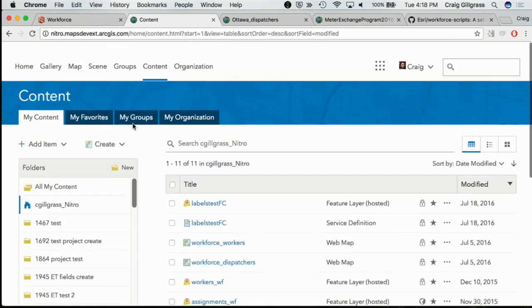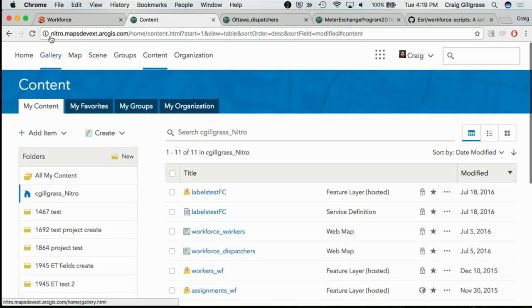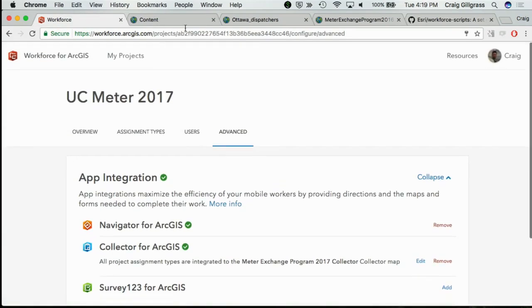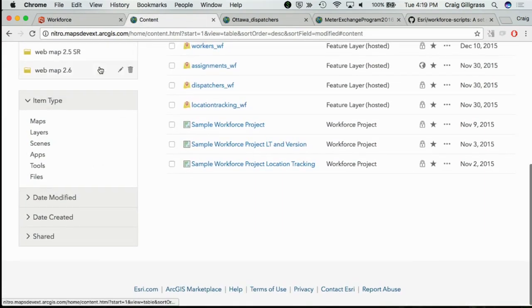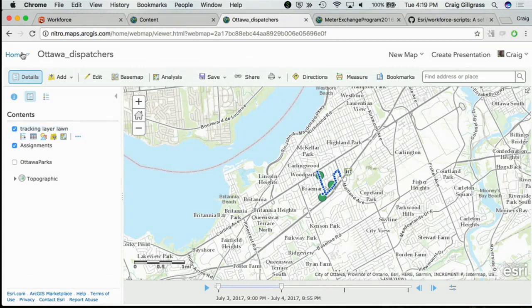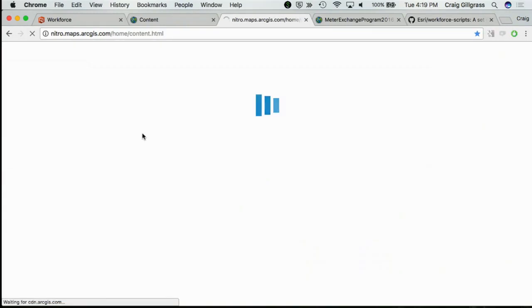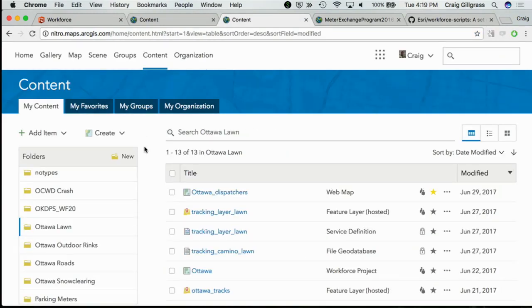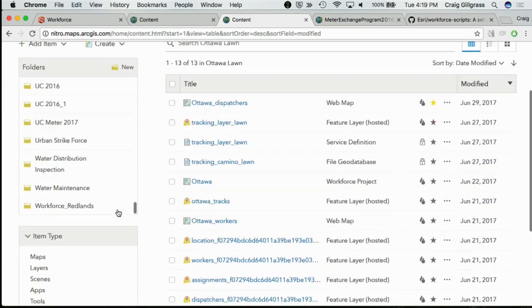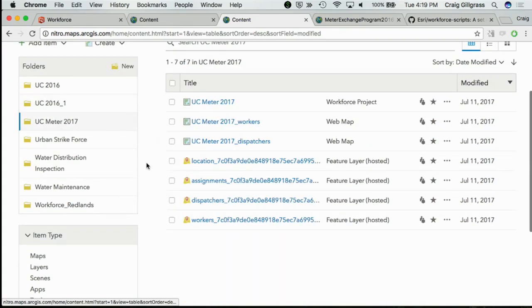Go back to content. UC meter 2017. Oh, that's dedicated. Let me head out to content here. I'll show you what I mean by that in a second. We'll scroll down to the bottom. There's that UC meter 2017. Here's all the items that were created. Okay. Here's the tracks feature service that I've got set up here.